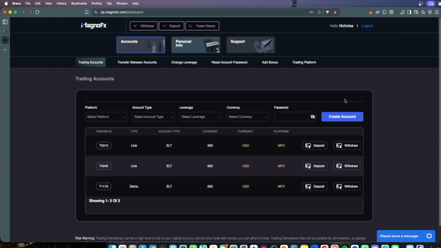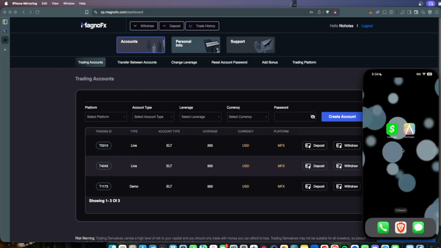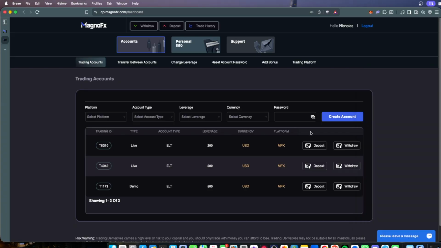From there, boom, your request has been successful. You'll receive an email with the login, the password that you made, and then also the server name as well. And right here, you'll see the trading account. So this right here is the new one, right? Disregard these other two. This is the new one I just made, T5310. You'll have your own trading ID as well. And I'll show you how to connect that to the ActTrader app also.